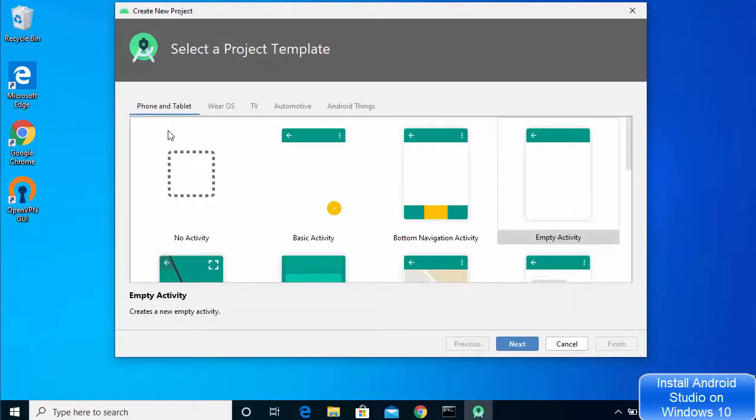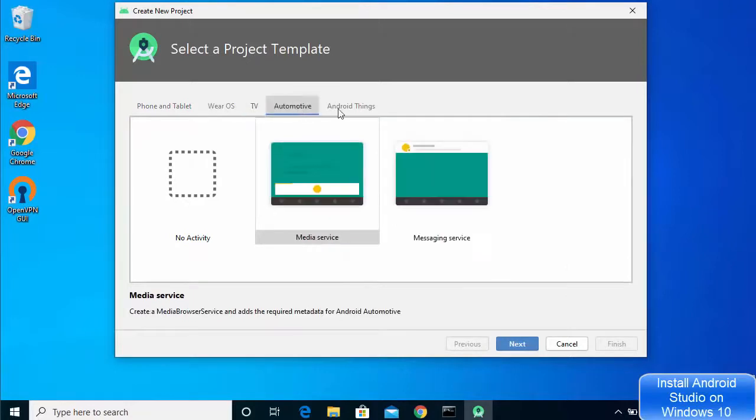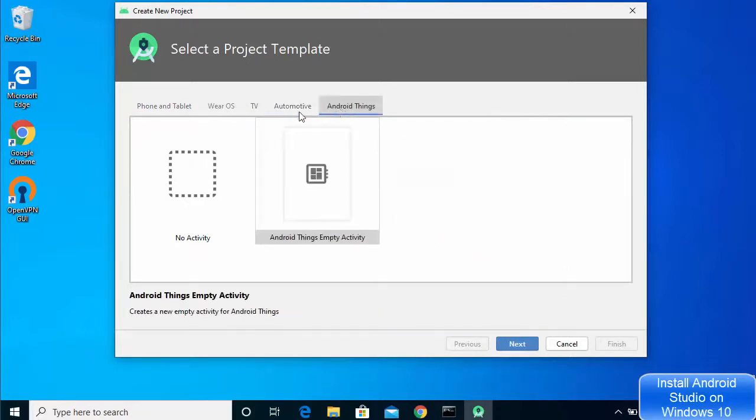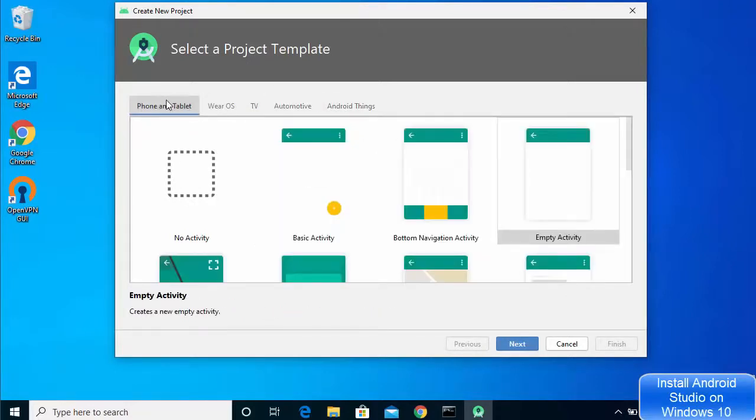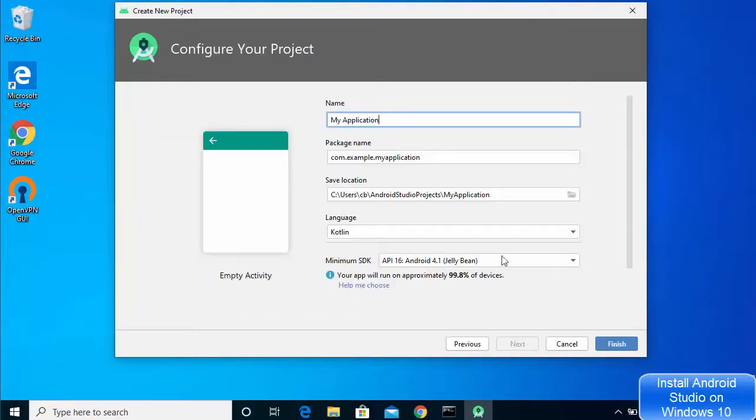And here you can choose between phone and tablet, and Wear OS, TV OS, automotive, and Android Things. So I'm going to select phone and tablet. So I'm going to just select empty activity because we are going to just test our Android Studio, and then click on next button here.